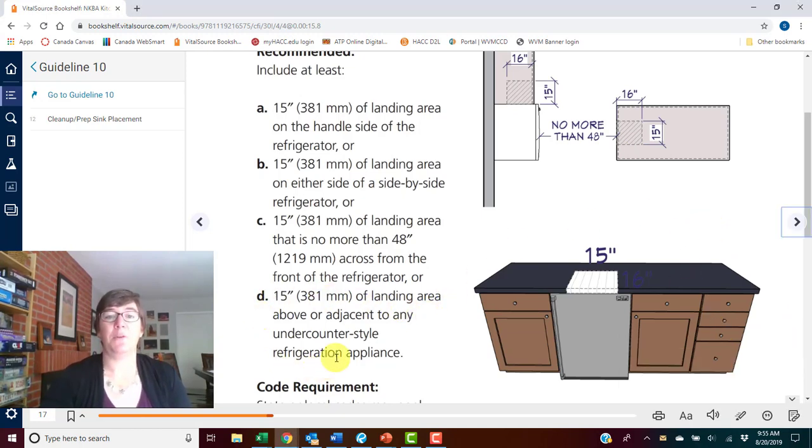And finally, if you have an under-counter style refrigerator, then above or adjacent to that under-counter refrigerator, you need the same 15 inches wide, 16 inches deep landing area.